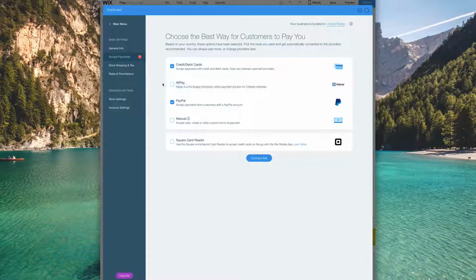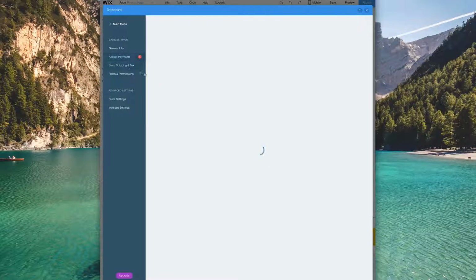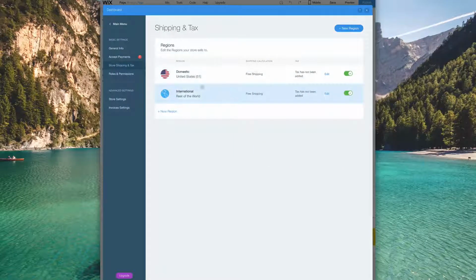Let's say that I want to take Apple Pay and I want to be able to accept cash. I don't know why you would want to accept cash online, but it's an option you have. And let's say you have a Square card reader, you can also set that up there as well. So store shipping and tax information.